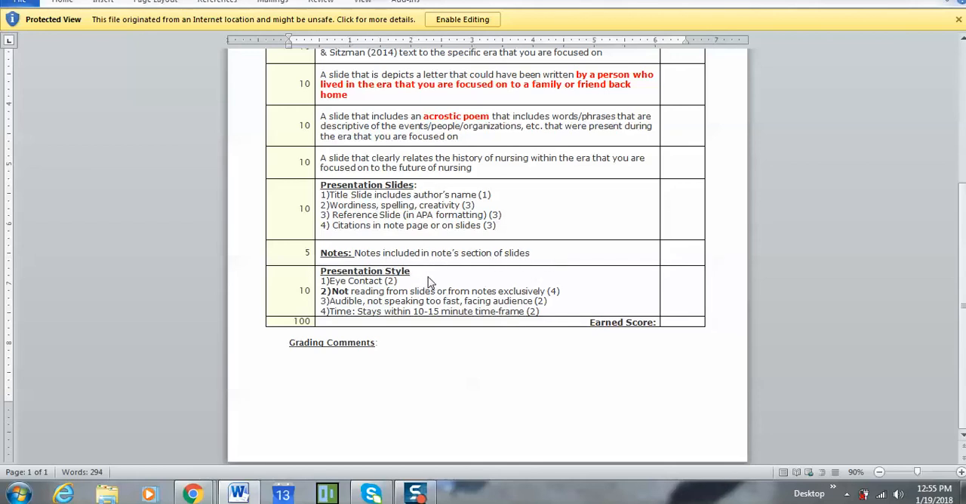And your presentation style. When you're presenting to the audience, eye contact is important, not reading from the slides or from the notes exclusively. In other words, look up every once in a while to get the audience to interact with you. You need to be audible, not speaking too fast, and you need to be facing the audience. One thing that some people do when they're nervous and they're presenting is you start to talk real fast like this and nobody can understand you and you don't know what you're saying. And so if you're a fast talker when you're nervous, try to pace yourself, okay?